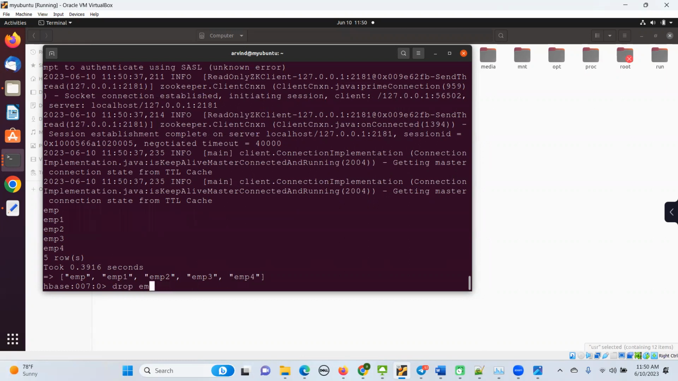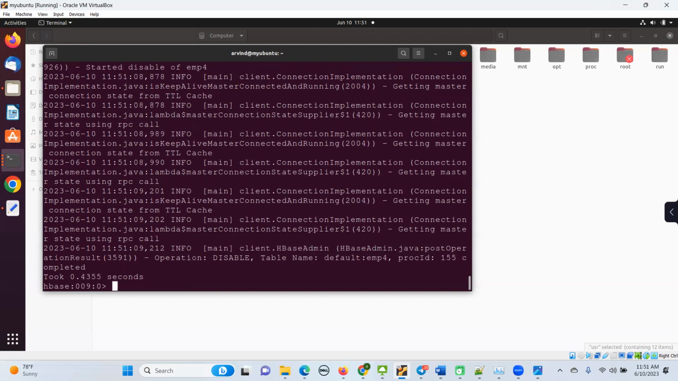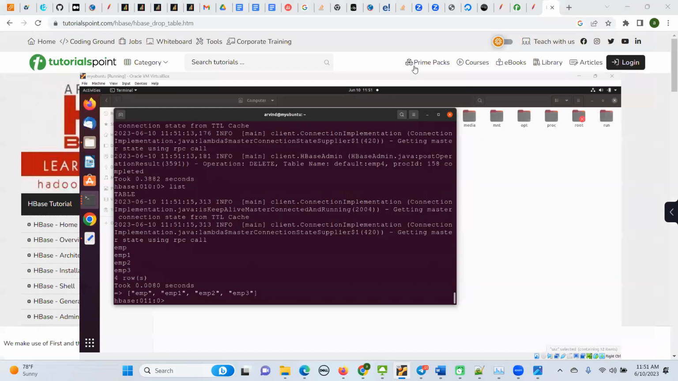So these are the things, right? If you don't give the syntax properly, you will get errors. So always use the single quote, because it should be given properly in the syntax. Like the table is enabled, so I have to disable the table. Disable emp4. Now the table is disabled. Now if I do drop emp4, the table is dropped, and if I do list, I'm not finding the emp. Okay.